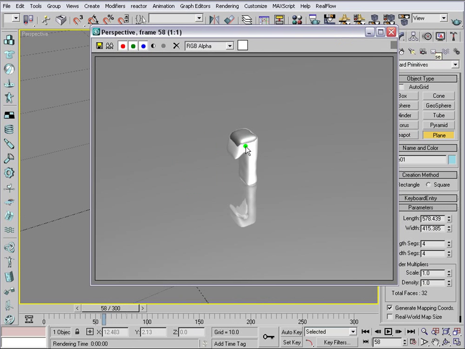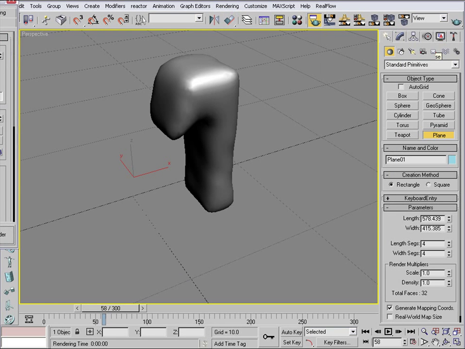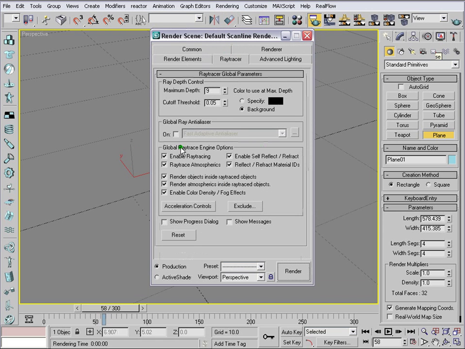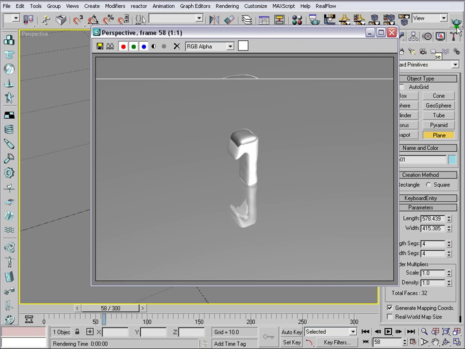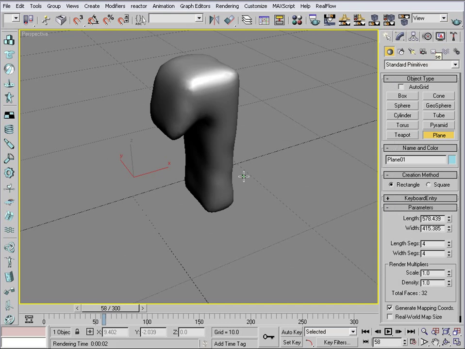As you can see, the reflection is a bit jagged at the edges, so this is a problem with the ray trace that you can fix. Go to rendering and go to ray trace and check this global ray anti-aliaser. Check it, and then when you render, you'll see there's no more of that jaggedness there.